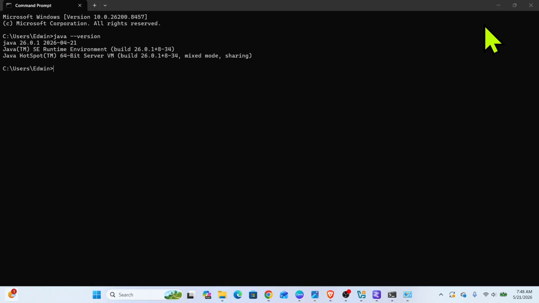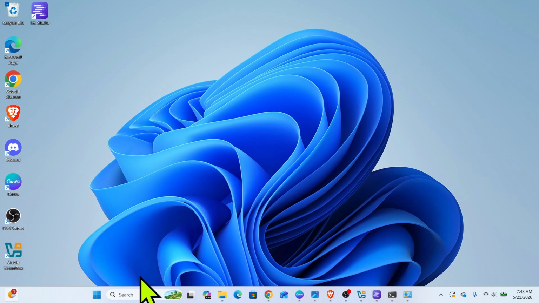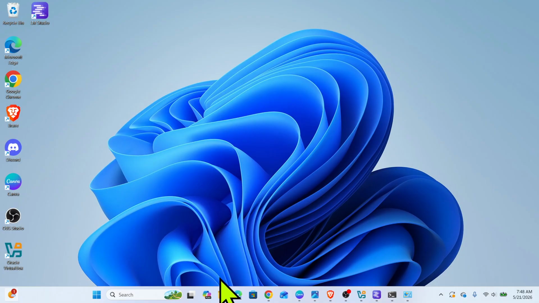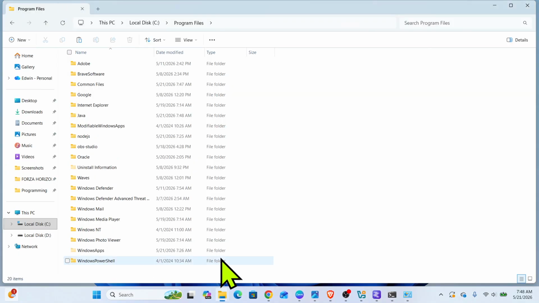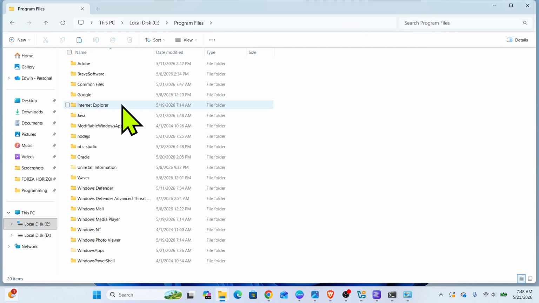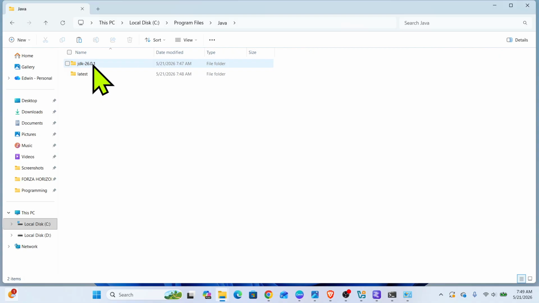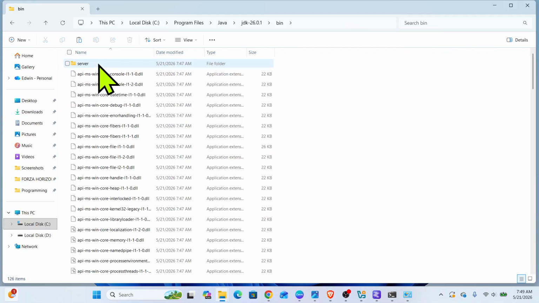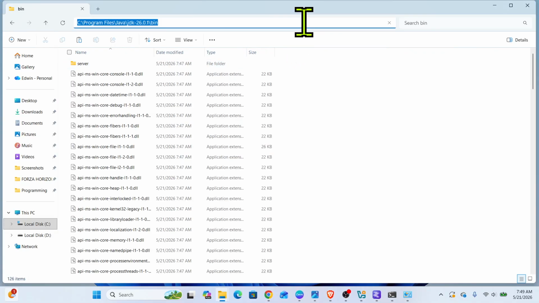So from here, we can verify or set the path. So come to the search bar. So remember that the installed files are located in the local disk C. So local disk C under program files. So look for Java, open the folder, open the current version, JDK26. So open bin, click on this empty space and copy this path.